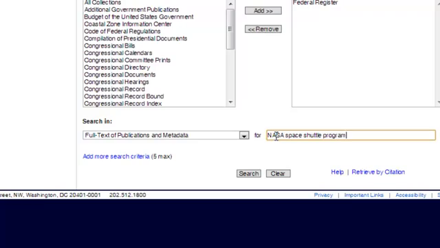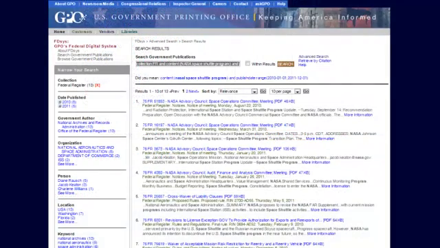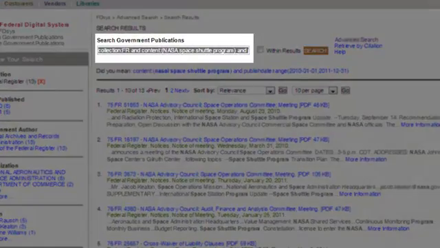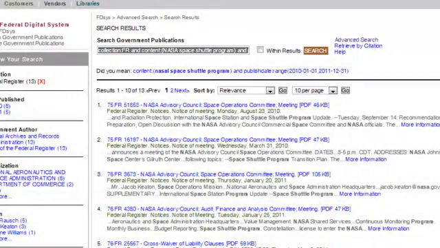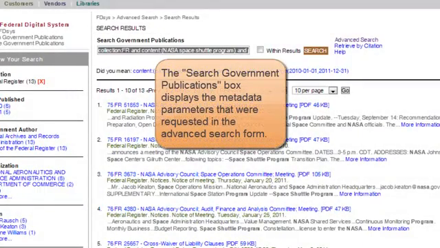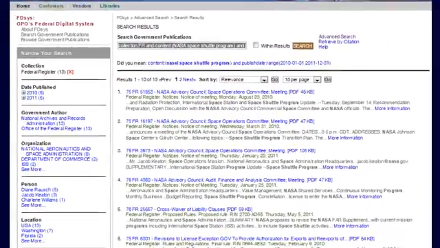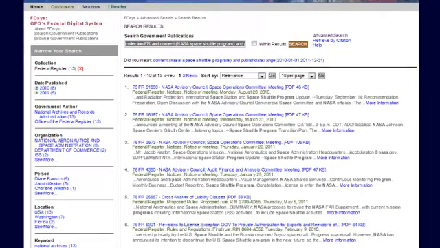Here we have our search results. In the search box at the top, notice the search terms with the metadata we have selected in the advanced search form. Collection is the metadata field where we chose Federal Register or FR. In the full text and metadata field, we entered NASA Space Shuttle Program. This is in parentheses to group the words together and is reflected in our search box as content. Published date range represents the date is between parameter we specified when constructing our search.